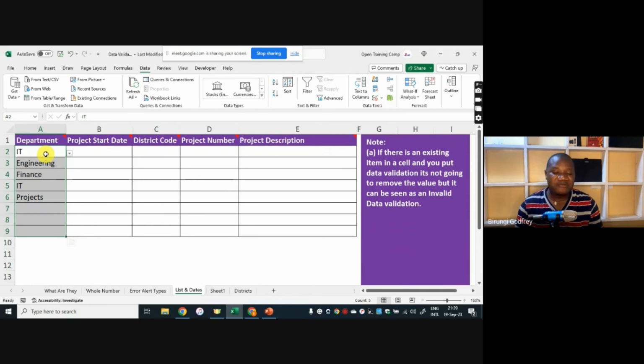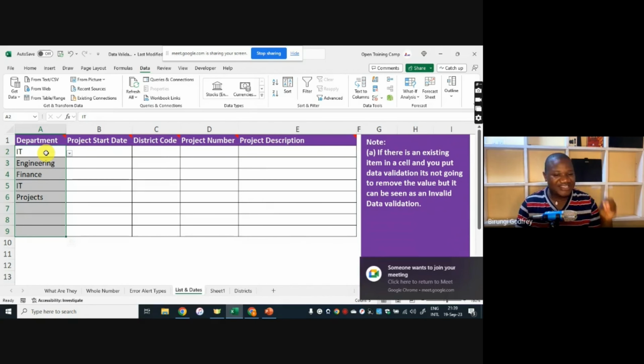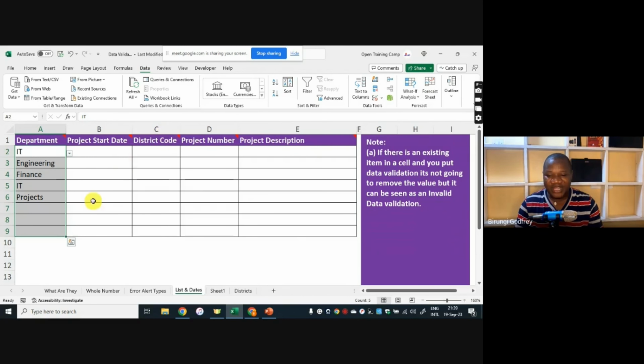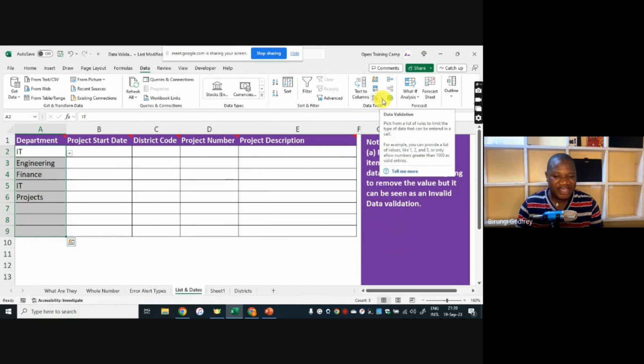They will not be removed, but they are not recognized as valid data validation values. So how do we recognize that some values in other cells are invalid data validations? Yes, there is a method that you use. You'll actually click or highlight the cells and come back here to the data validation. This time you click on the drop down arrow here.